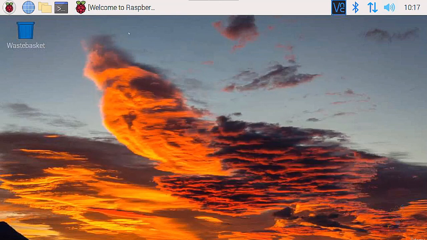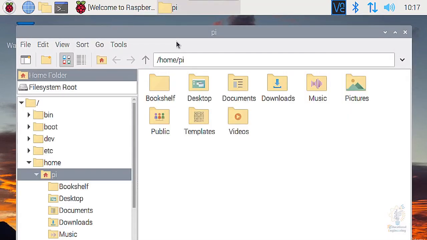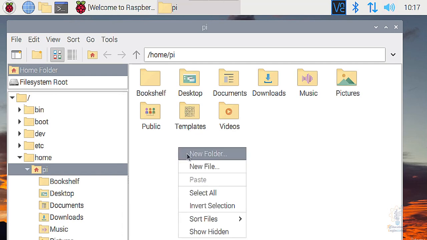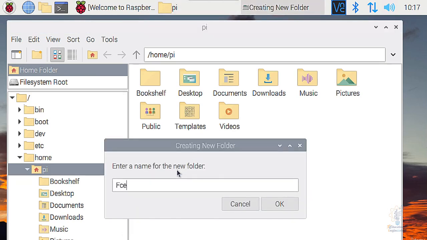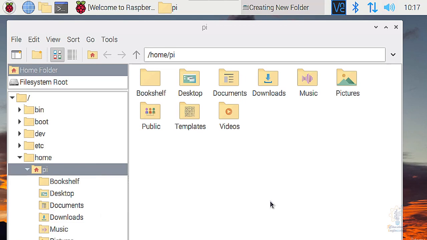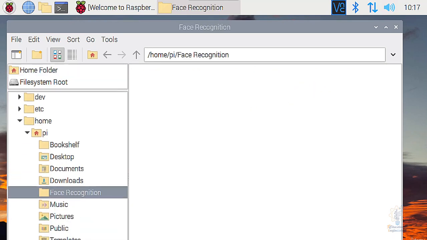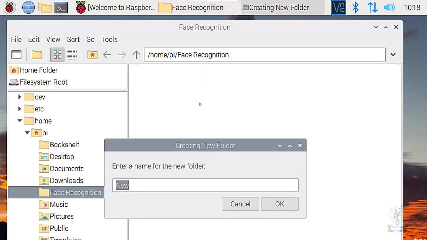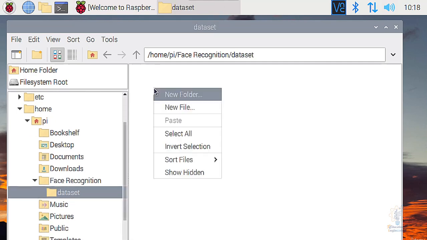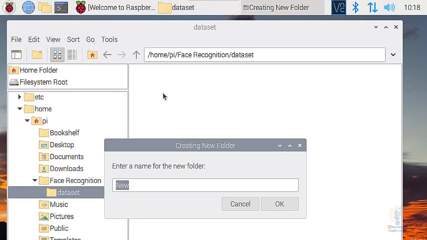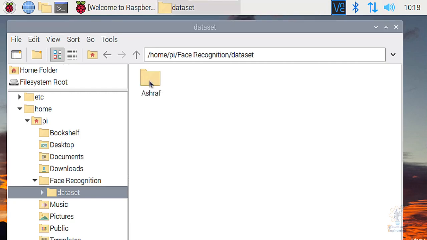Now the next step is closing this window and going to the folders. We need to create a new folder here. Let's call it face recognition. Now click OK. Here is our folder. Now inside this folder, we need to create a new folder and call it dataset. Inside it, we need to create a new folder with our name. So let's call it Ashraf. Here it is.